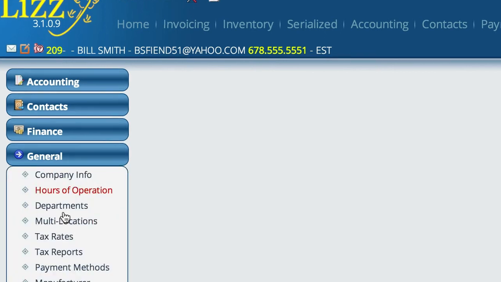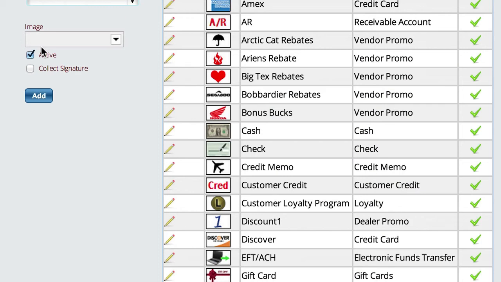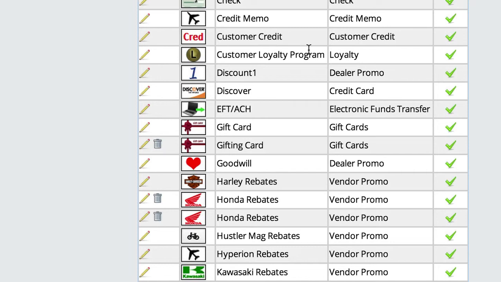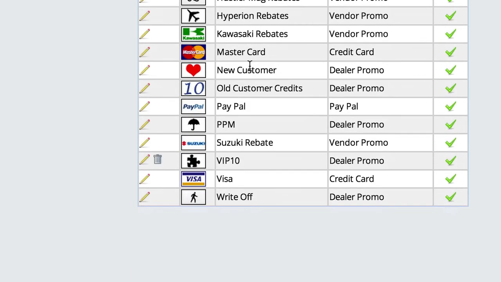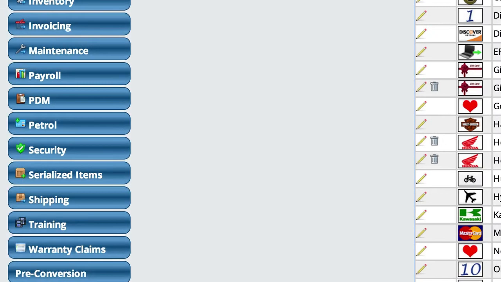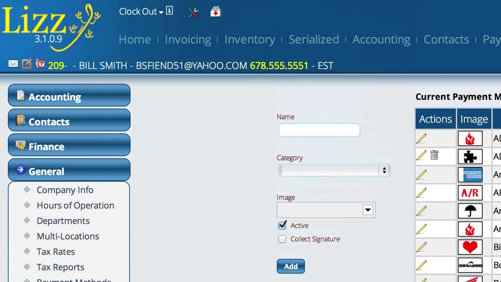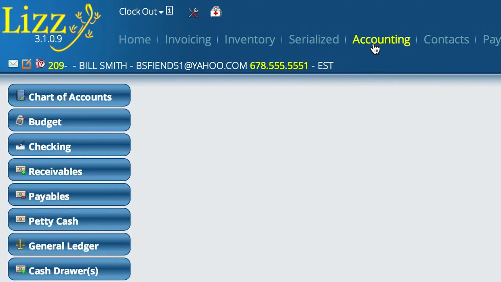We're going to go to settings, general, payment methods, and we're going to look over here for something called old customer credits. And so here it is. It's this 10 icon, but we want to make sure that this exists because this is how we're going to actually enter the credits on the invoice when we get ready to cash out the invoices. But for right now, we're going to jump back over here to accounting first.